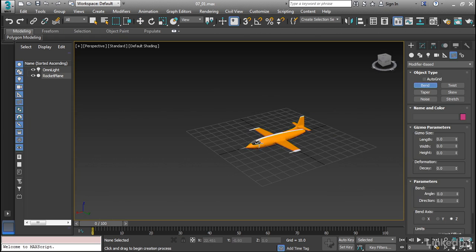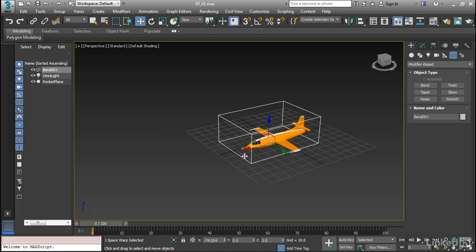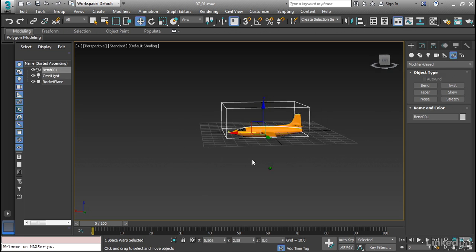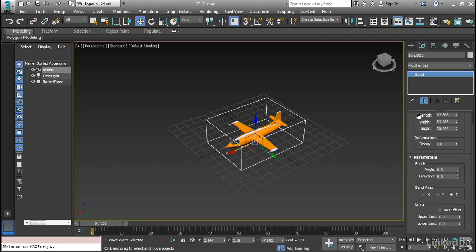So I'm going to select this, and then I'm going to create it in my window. So I'm going to go ahead and drag out and drag it up. And then I'm going to place this over this airplane object. Now the bend space warp, if I select it, you'll see that I have tools here to control the size of it, but I also down here have controls for the actual bend.